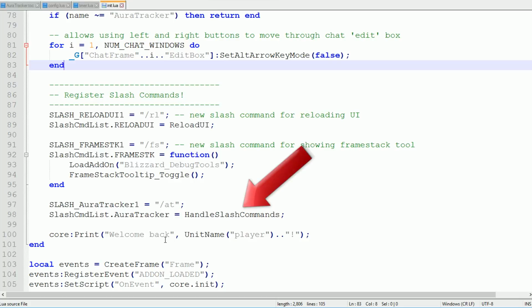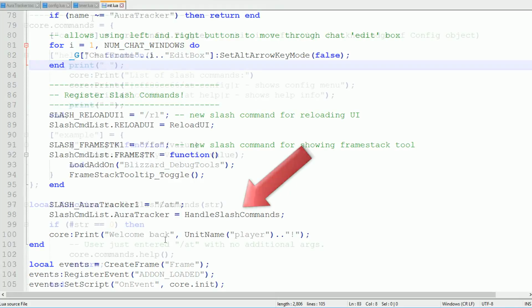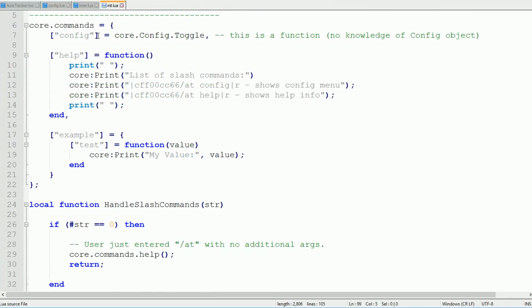And like I said, this function handle slash commands is going to help us point to the right function that we want to execute depending on what we type. So if here we've got example test and then we expected some other value, anything we want, and that's going to be stored as a string inside of the function as the first argument.